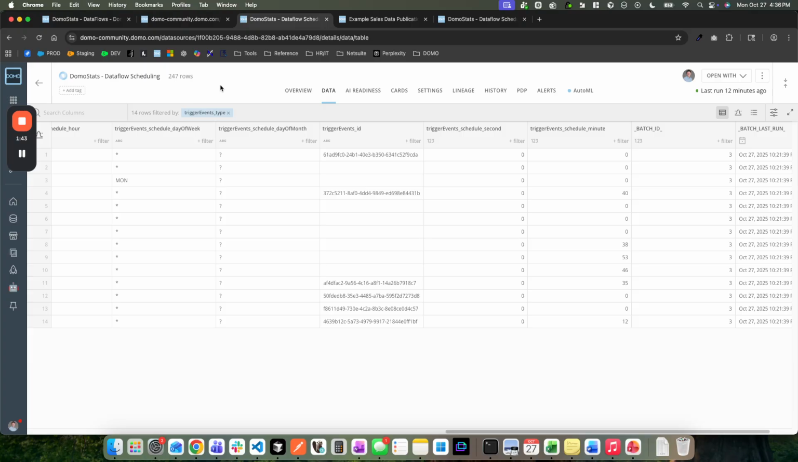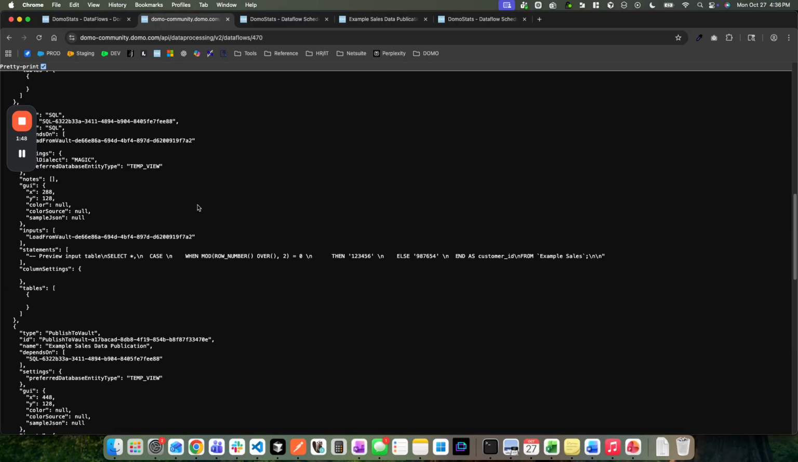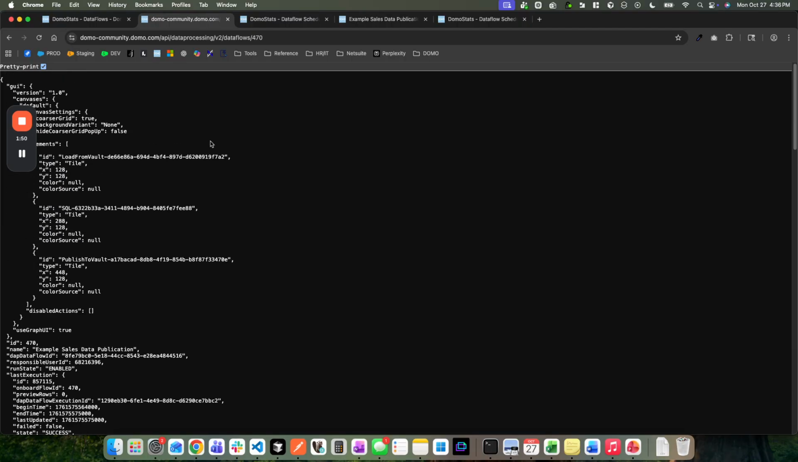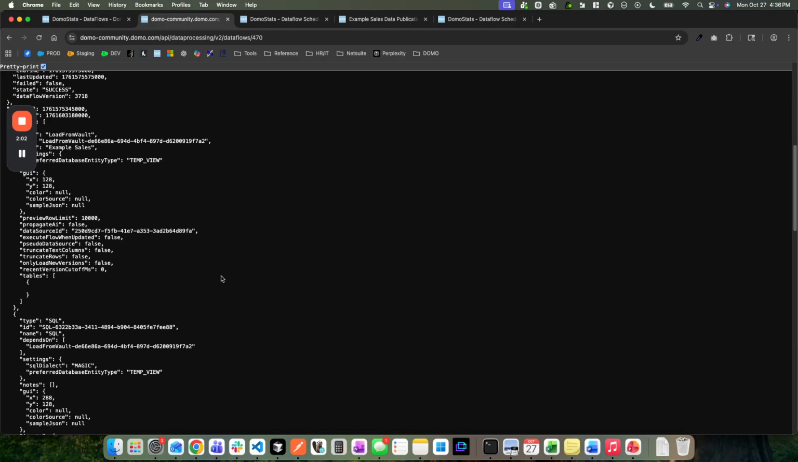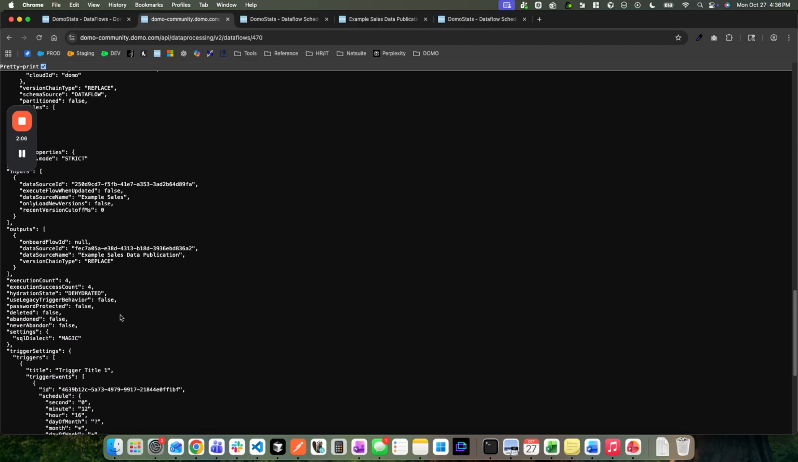And the way I got to that is that if I come over here to this right here, this right here is a JSON definition of a data flow. Basically, we're sending off a GET request to this endpoint, and we're putting in 470. That's our data flow ID. It returns a big old definition. In this case, the most important part is down here, there's a trigger section.